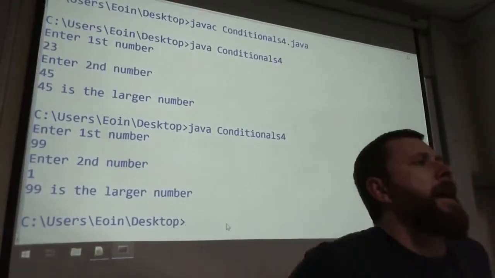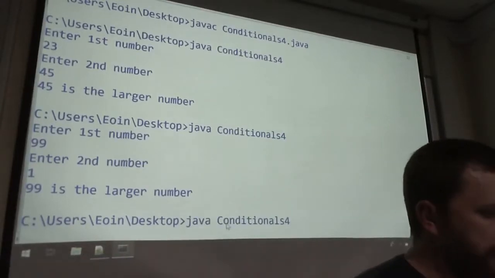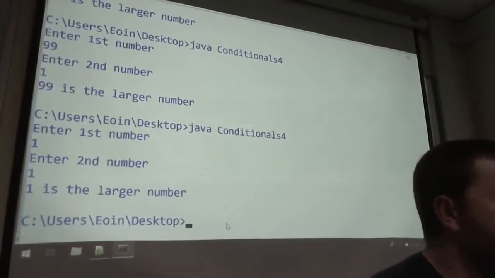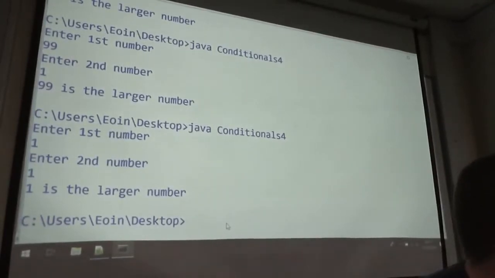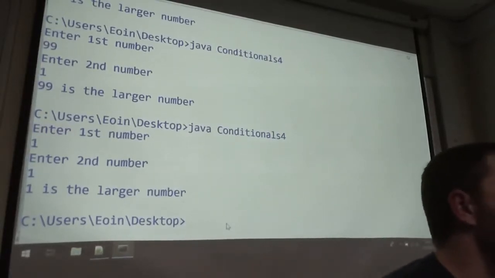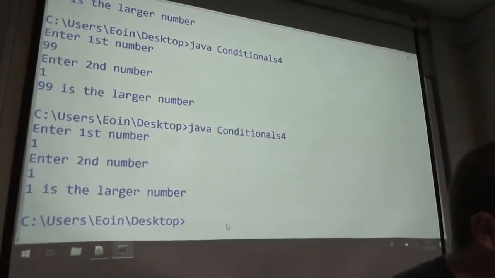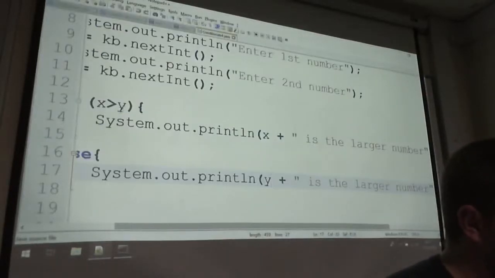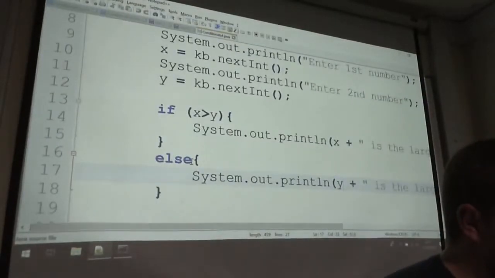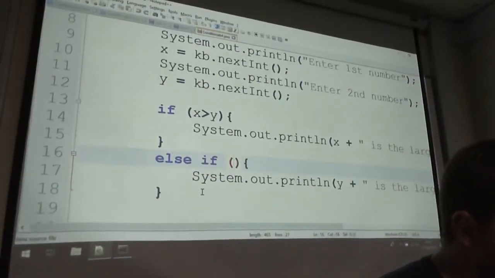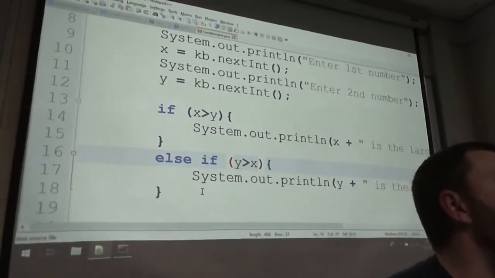Now, there's one criteria we haven't looked at, which is, what if the numbers are the same? If I enter in 1 and 1, it says 1 is the larger number. So it gives us the right value, but the statement is wrong because it's not larger. They're both the same. So we're going to go back and edit our code a little bit more. This is going to go from an else to an else if, and we're going to say if y is bigger than x, but that's the only change we need to do there.